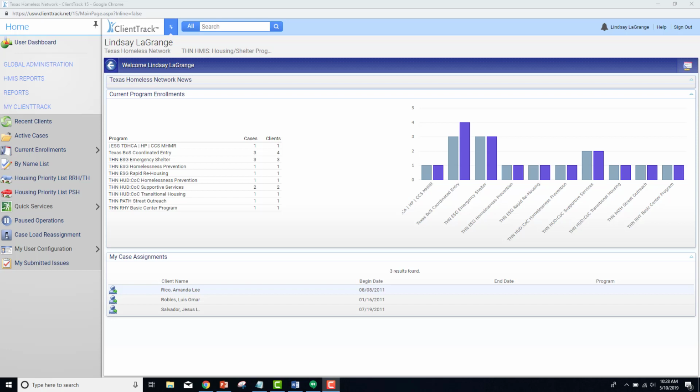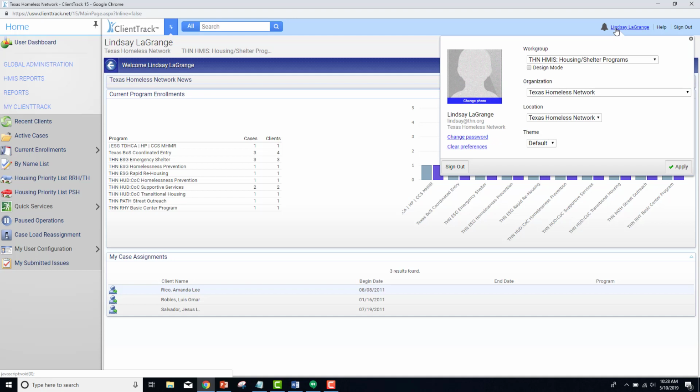To begin creating provider profiles in HMIS, you need to make sure that you are in the correct workgroup and organization. You can do that by clicking on your name in the top right corner. Make sure that you are in the Housing Shelter workgroup and that Texas Homeless Network is your organization. Click Apply.